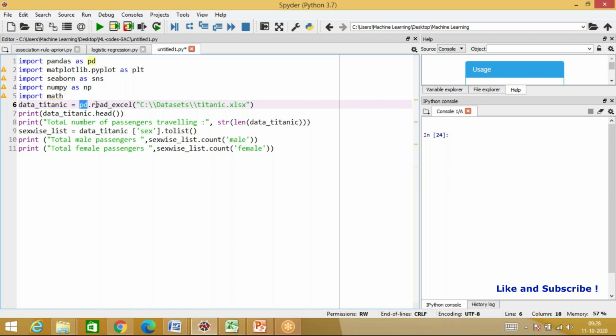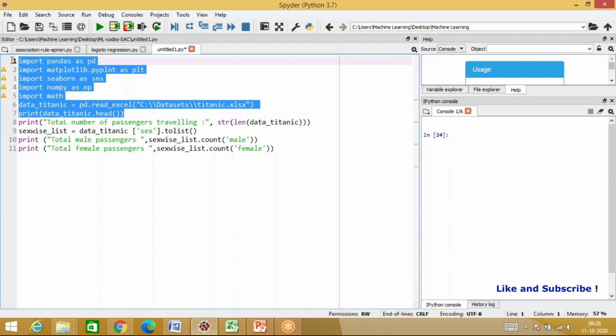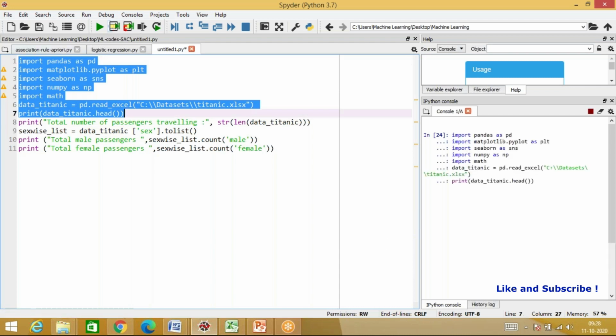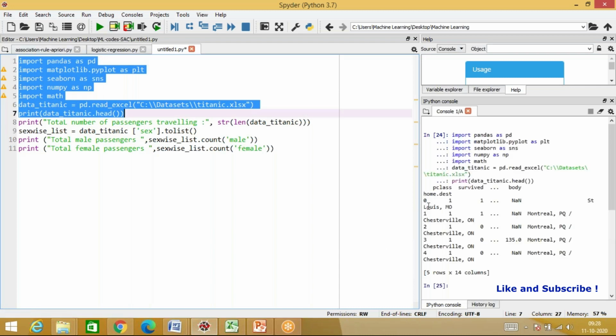So what I'm doing is opening this particular Excel sheet and getting the entire data into this data frame called data Titanic. Now dot head will just display the first 5 rows. So if I just run this much, it will show me the first 5 rows of that data.